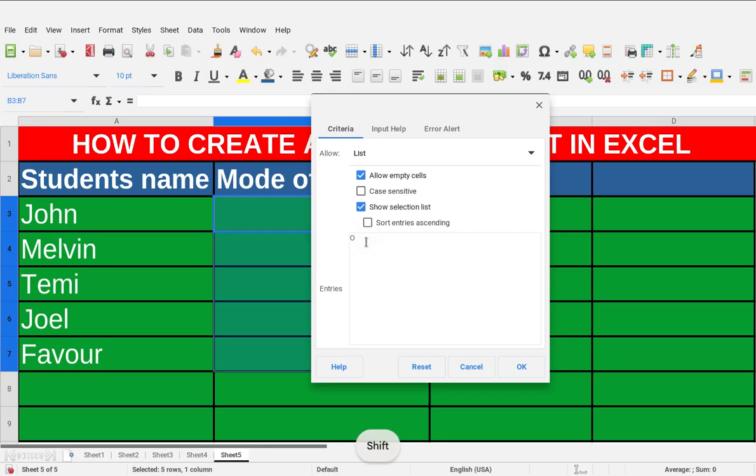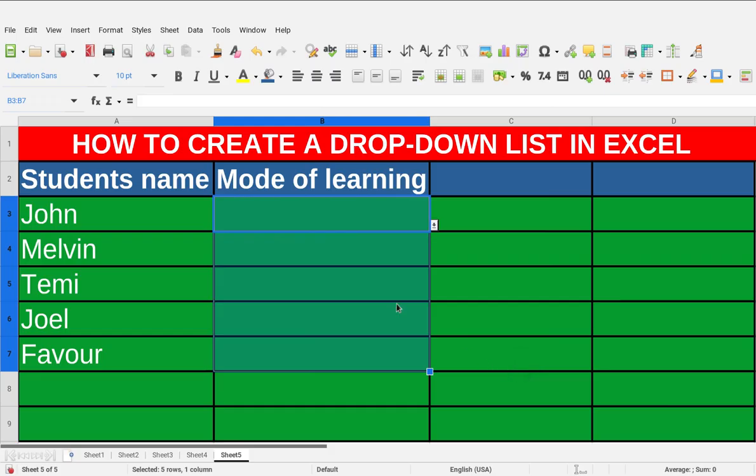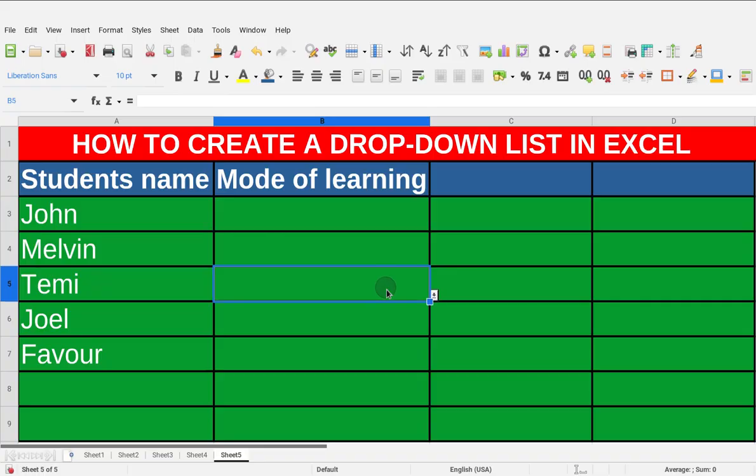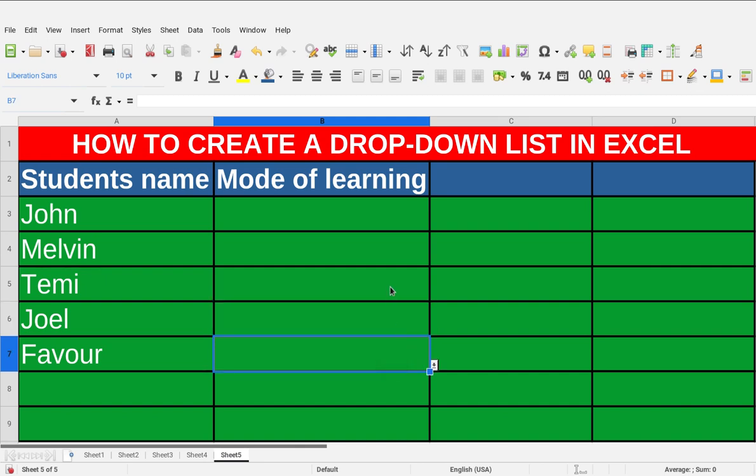Now offline, enter, online, enter, hybrid, enter. Now you click OK. When you click OK, you can see at the right-hand side of my data set a simple arrow. That is the drop-down list I created for each of these students.